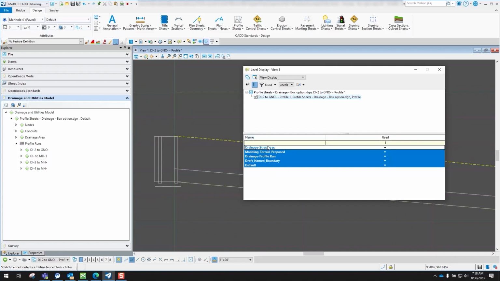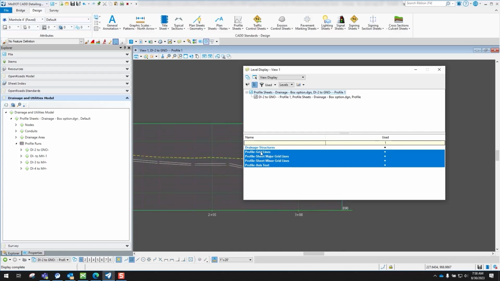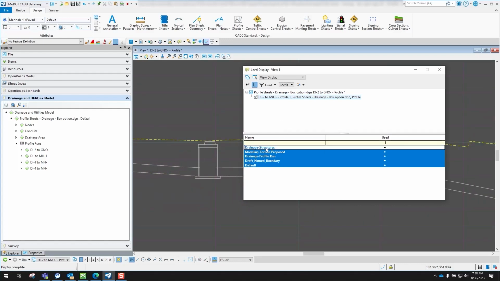those structures. I don't want to do it to this right here because this is where I'm actively in this drawing model. So if I turn off the drainage structures with this right here, it's going to turn off the ones that I just placed. So just kind of keep that in mind. So I can turn that off or on as needed.